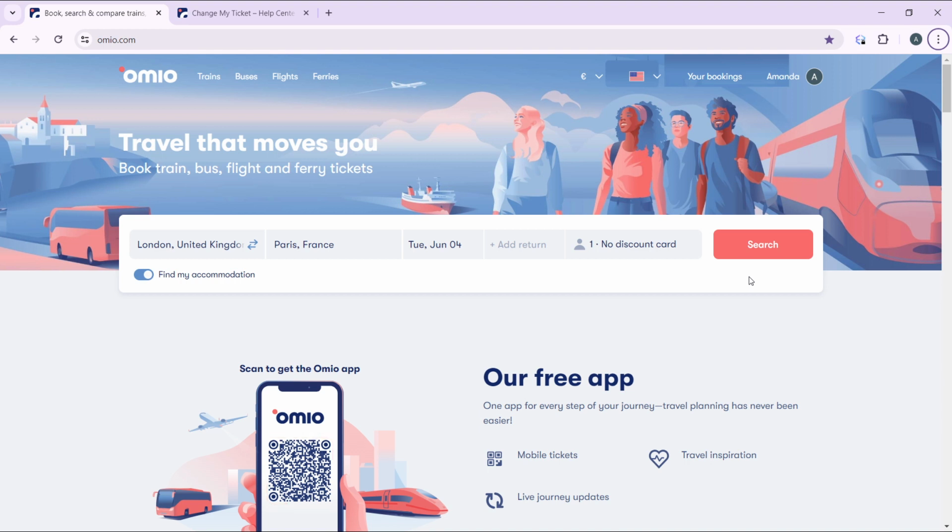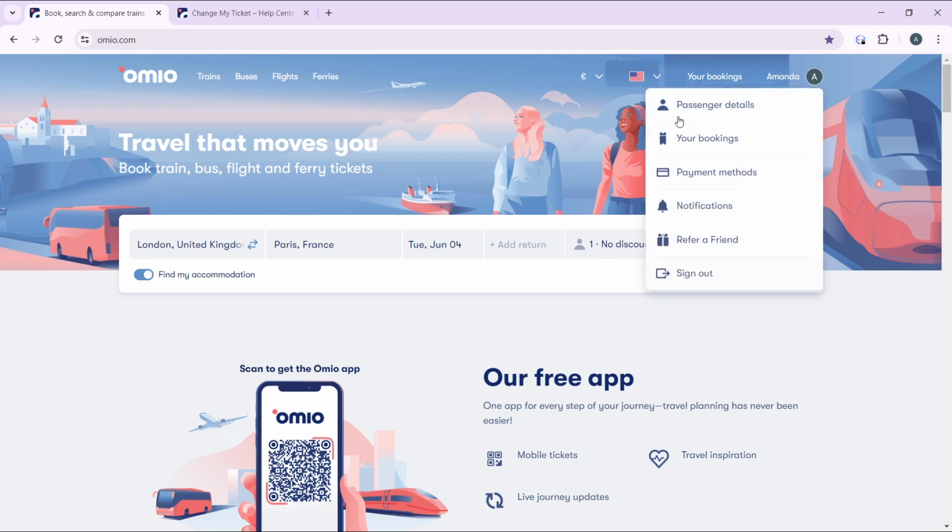So now that we're here, let's quickly hop into today's steps, and that is how to reset password on Omio. Now, for you to reset your password on Omio, it means you need to log out of your Omio account. So let's say this is Amanda at the top right corner of my screen. Go ahead and click on sign out.